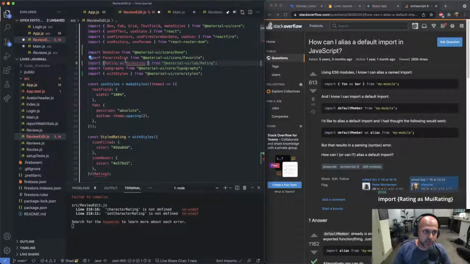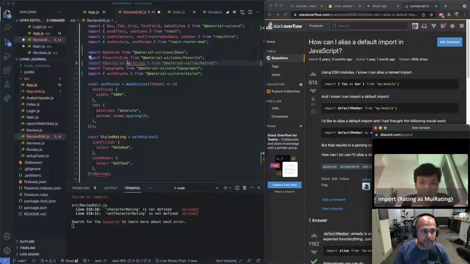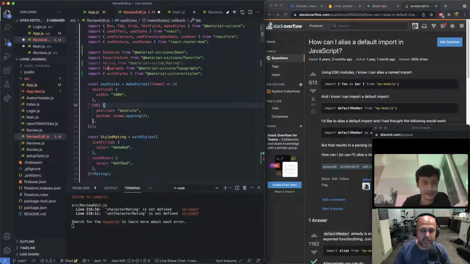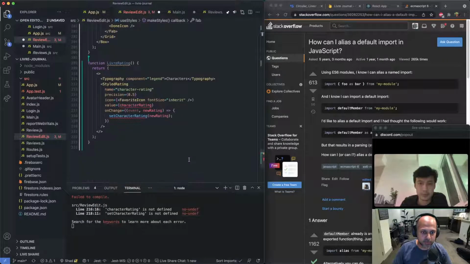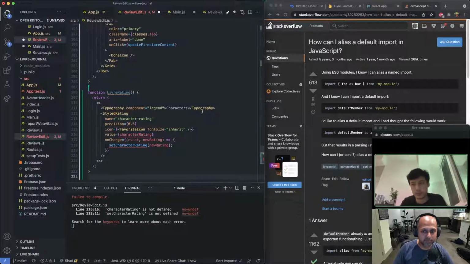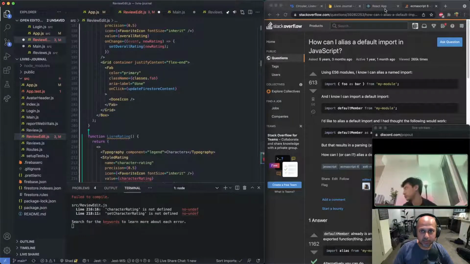Yeah, so this is how you would do it. Import rating as MUI rating. This is one way to do it. I'm happy though with livre rating for now. This is a good way to do it if you absolutely want to reuse the word rating. I do have a tendency to prefer just making a compound name.